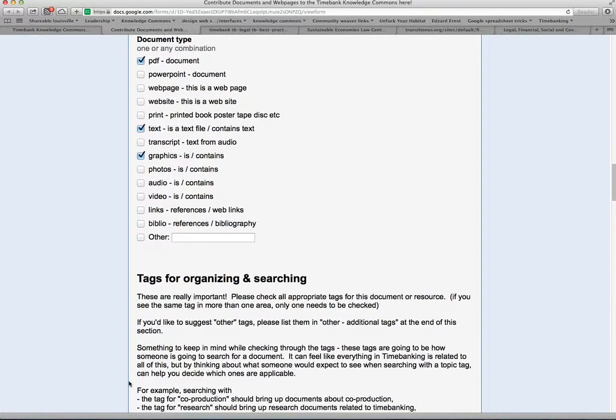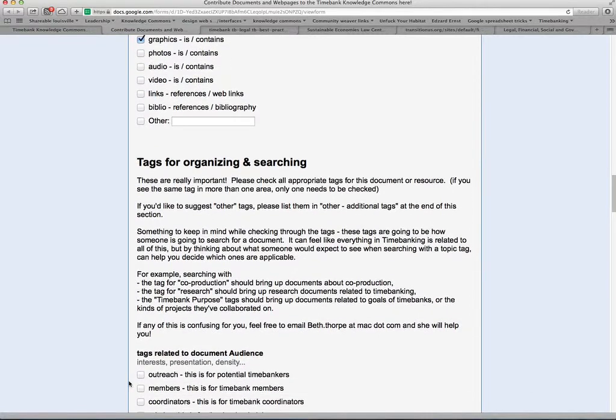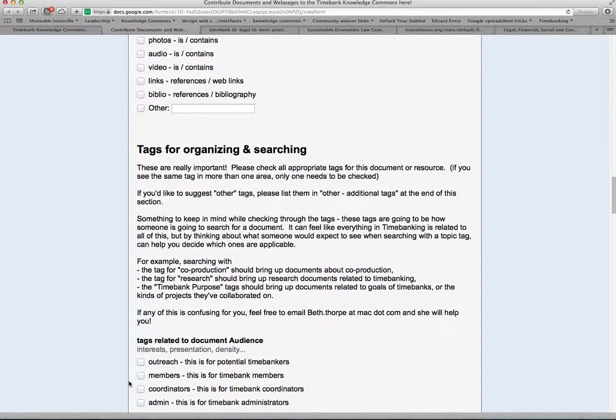And then this right here, tags for organizing and searching, is really the most important thing that you're going to do here. And what you need to do is you need to think about this document, but why someone would want to see it.